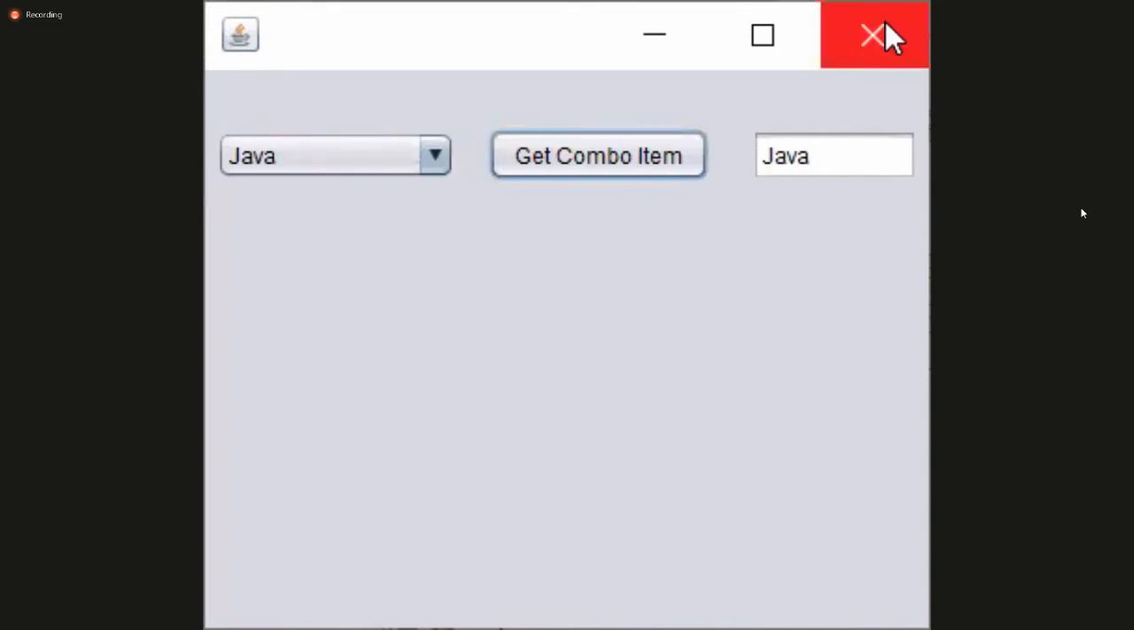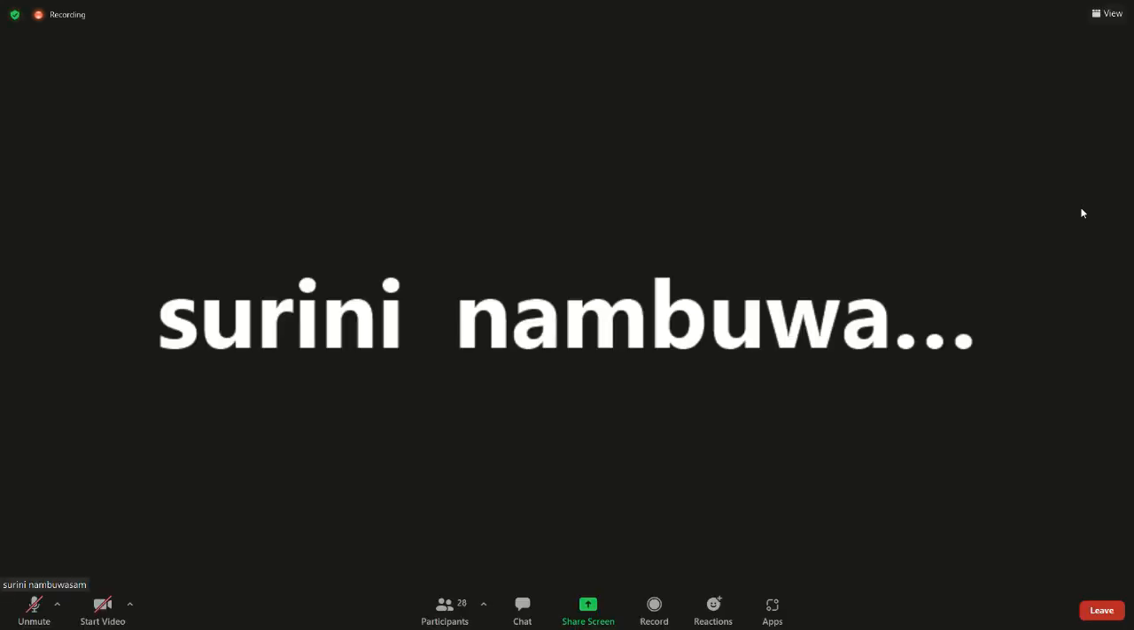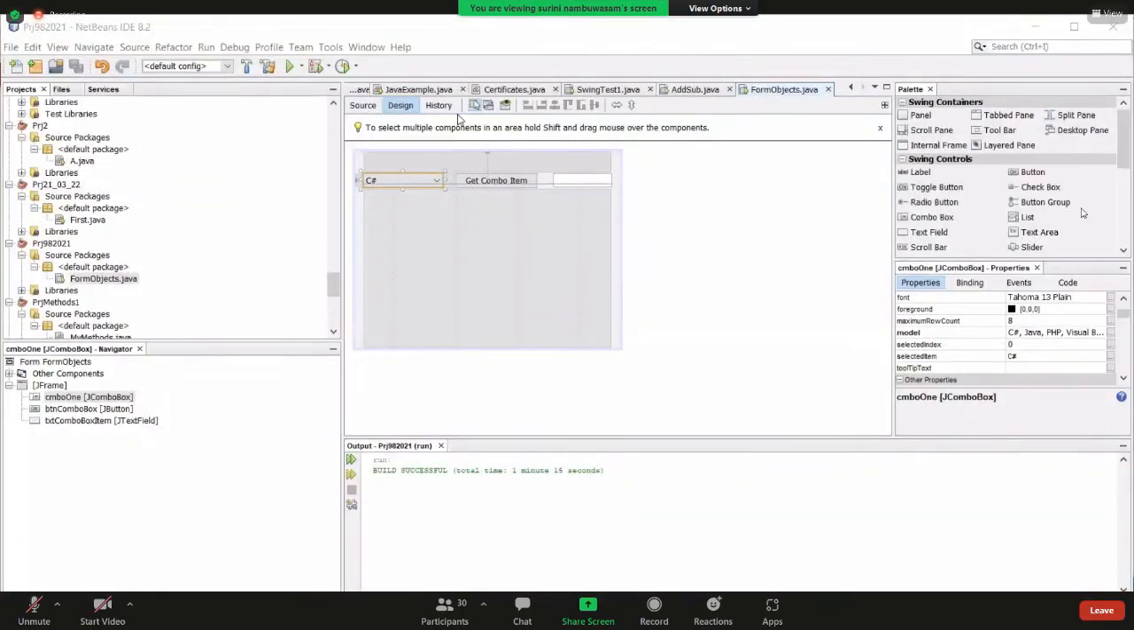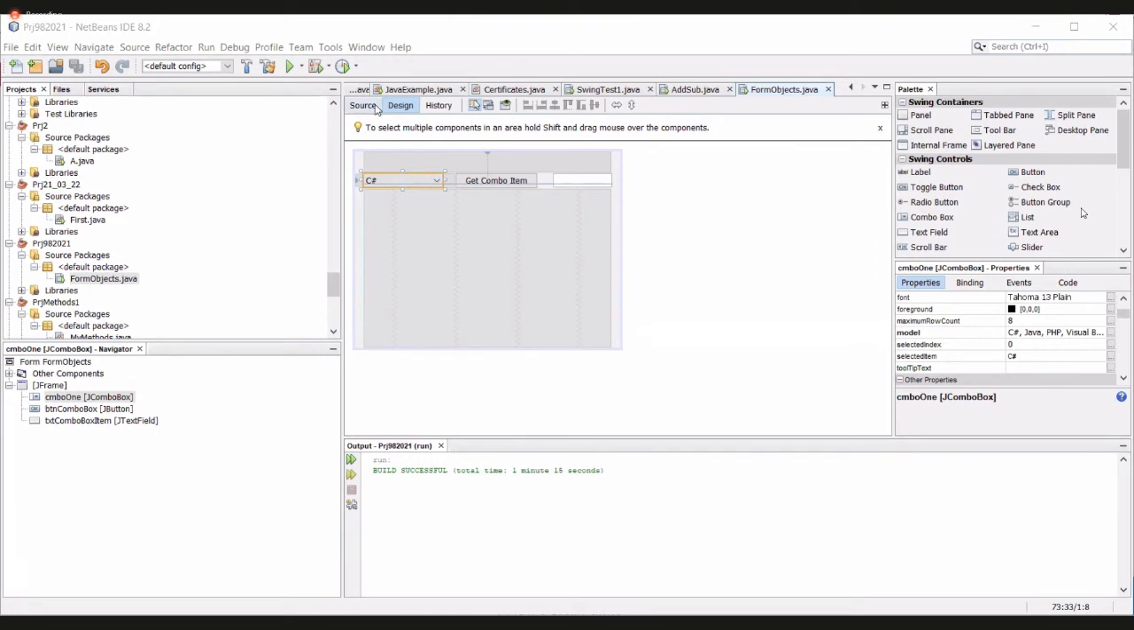Then already you have drawn the design. Then you have to write the program. Right, then I will share the NetBeans again. I think now you can't see anything. Right, now the NetBeans is shared with you. Then I will go to the source.